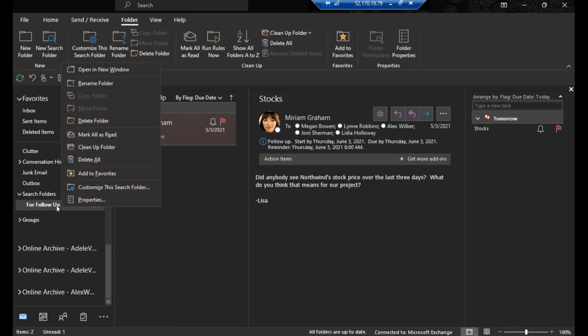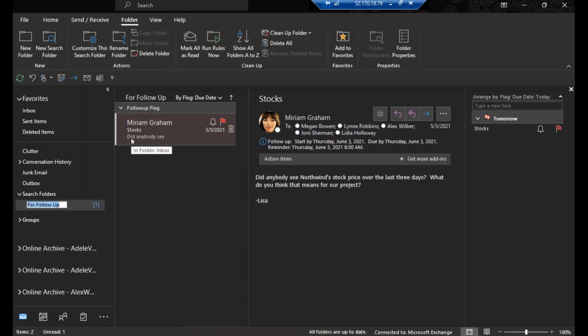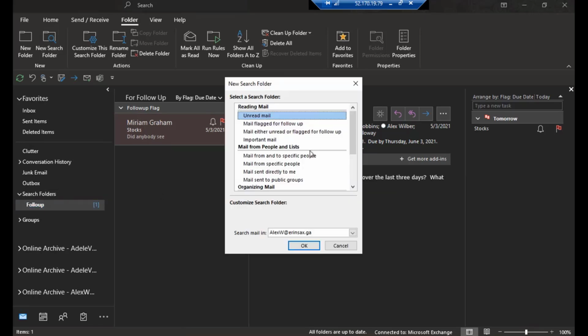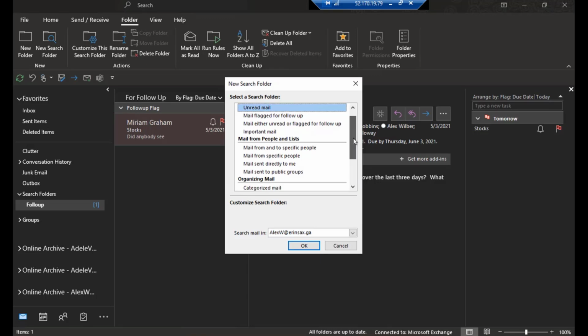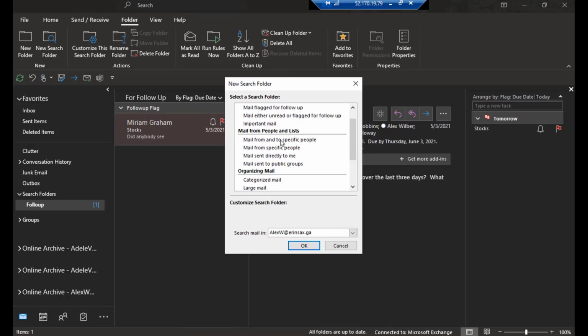So typically you can rename this to something that makes much sense to you. I don't know, let me just call it follow up. So you can rename it to something that makes sense. This is just a virtual search, as the case may be. You can create more of those also. So you can say unread emails, or important emails that are marked important, or emails from specific people.